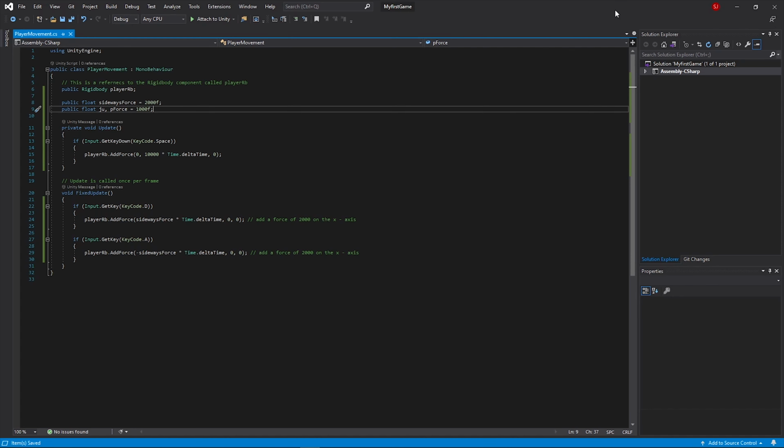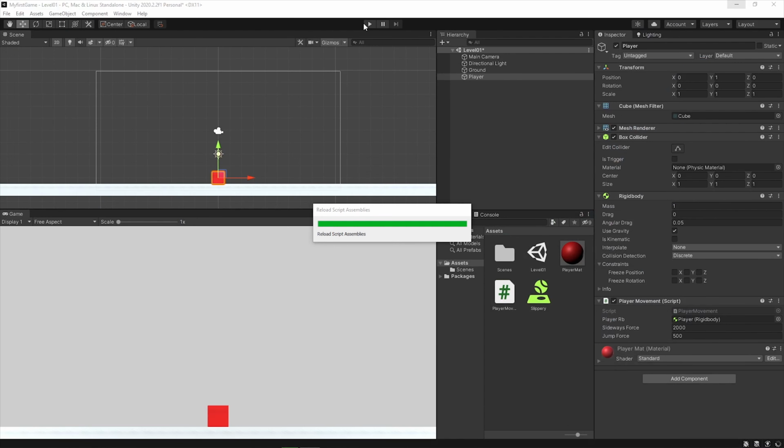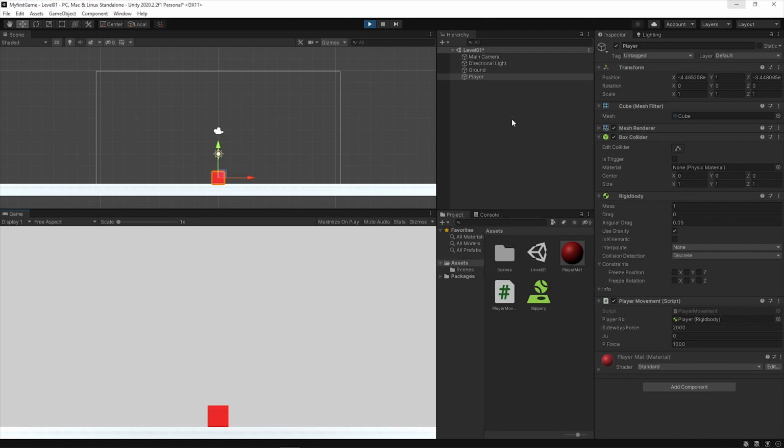Now, if we hit save, head back into Unity and press play, we can see that we can move left, right, and jump. And now, it already starts to feel like a game. I know, player movement is not the easiest to do in Unity. So if you followed along with this tutorial, really good job.